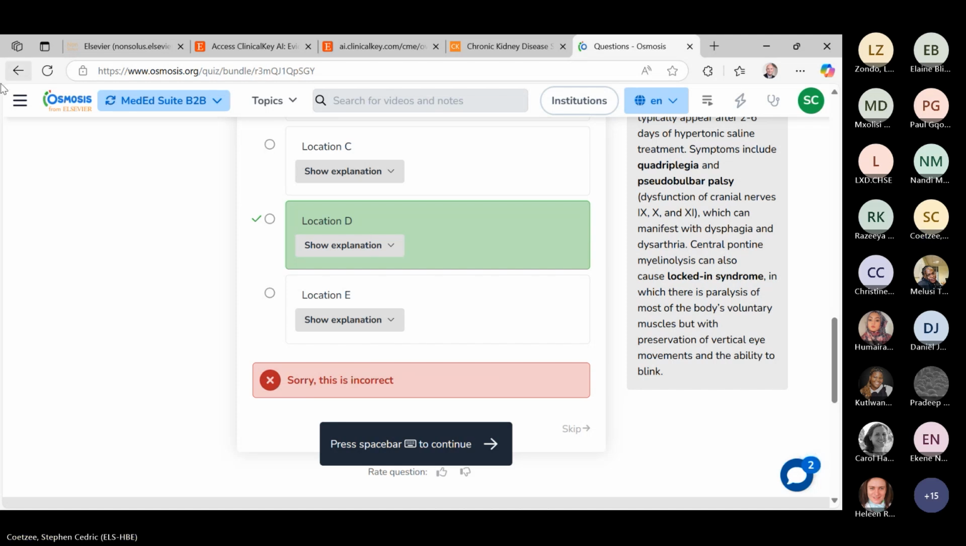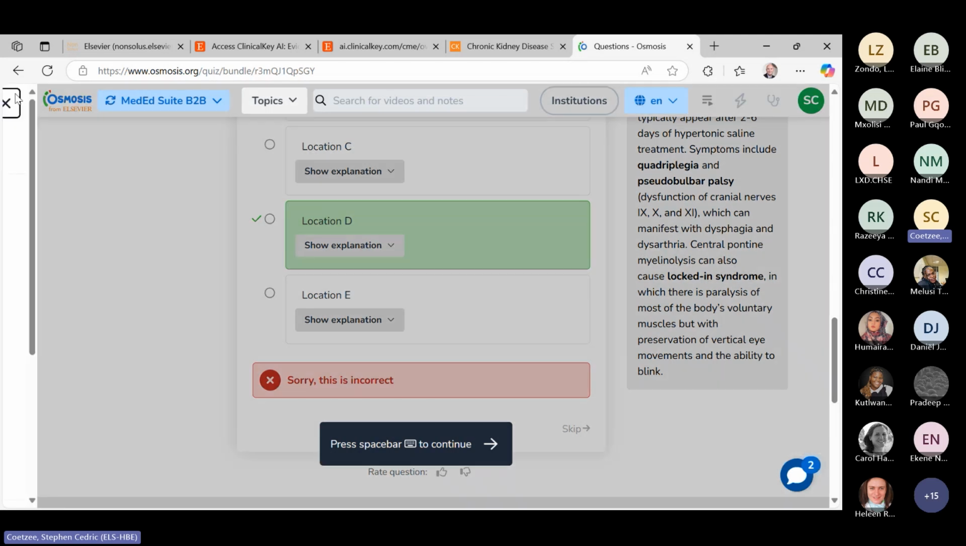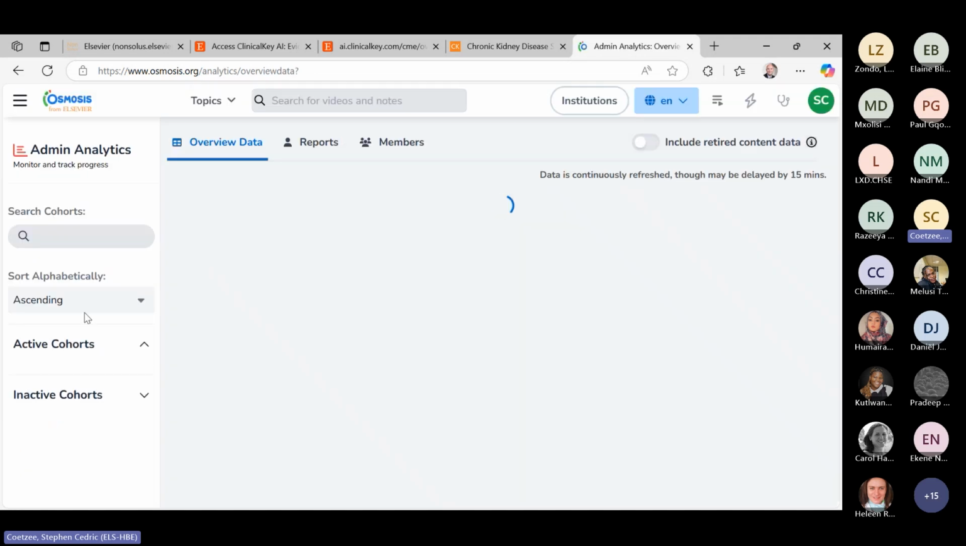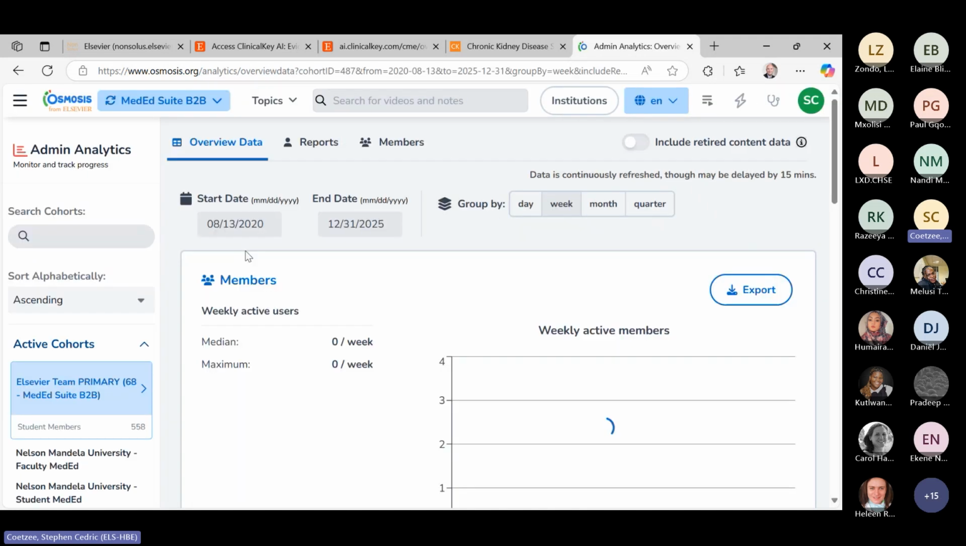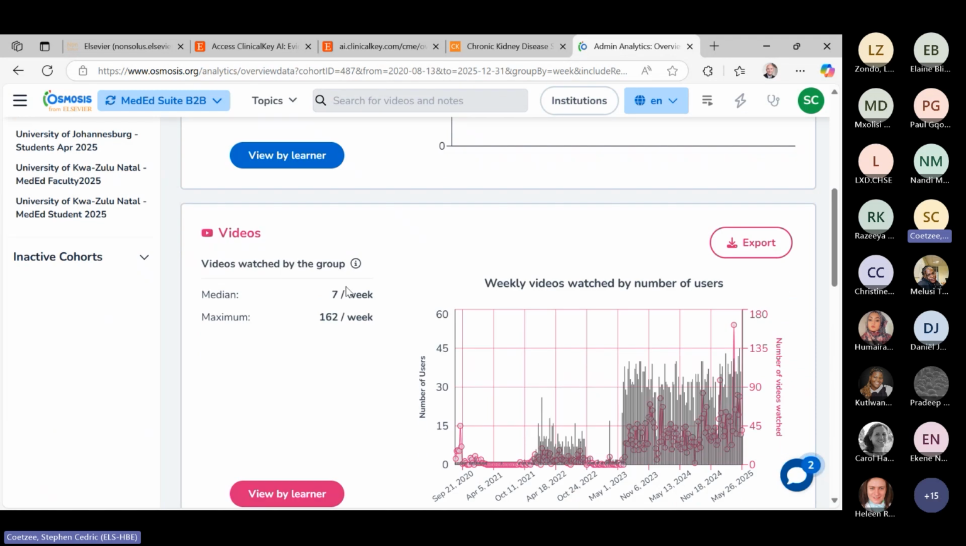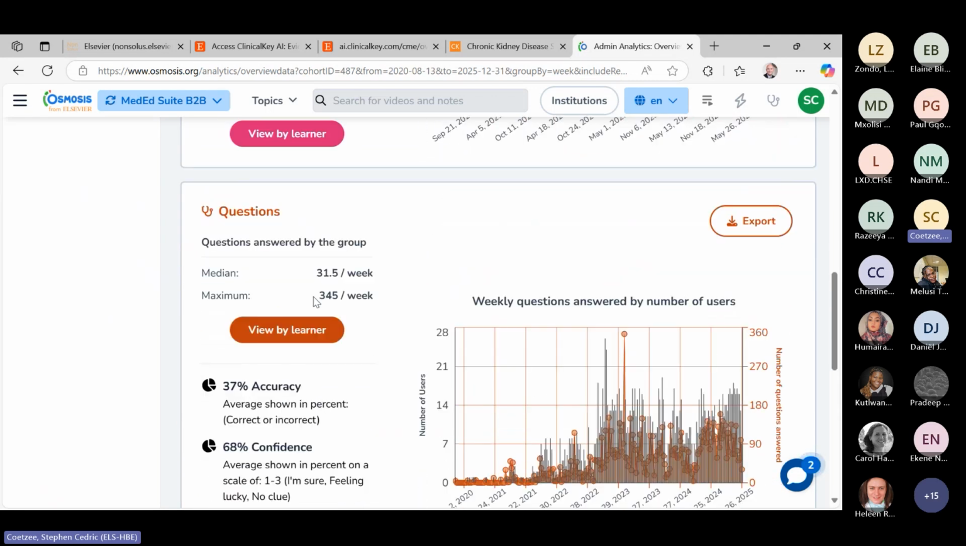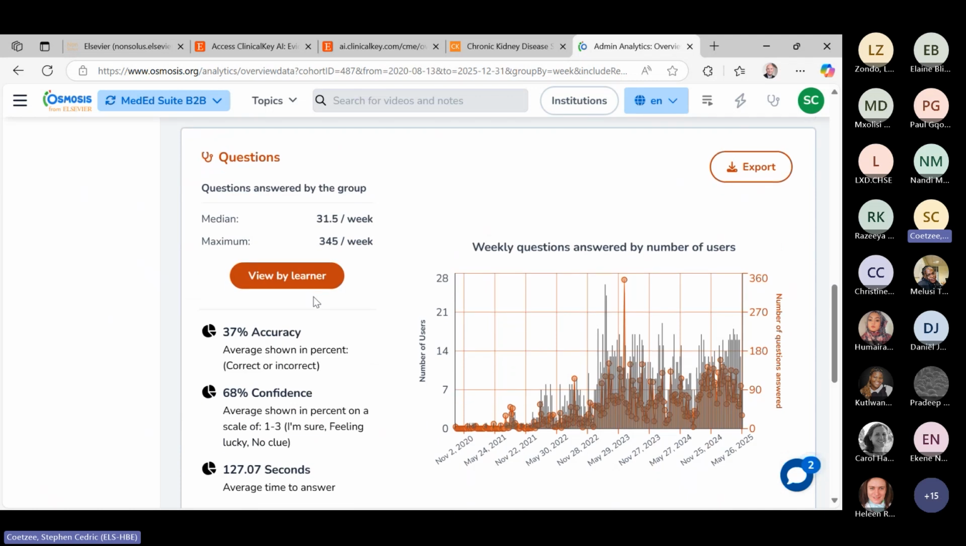What I can do as well is look at admin analytics. Now I'm just going to go into this quickly, because by rating the confidence of my answers, I'm able to catch those at-risk students that perhaps don't know. So I can see the videos they're watching, what kinds of videos they're watching. I can view this by learner as well. I can export this document. I'm also able to look at the questions that they're looking at and actually answering and choosing.